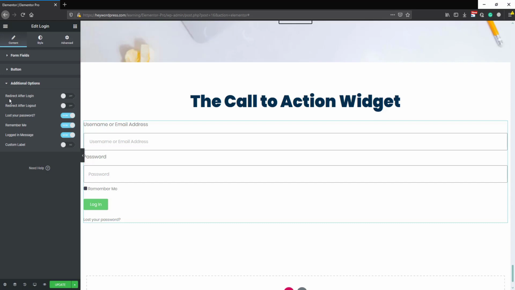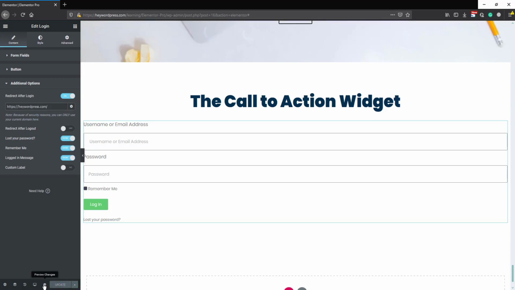The first option is redirect after login. When you put your username and password and hit the login button, it will stay on the same page, but if you want to redirect to another page, you have to turn it on, and you can set the link here. Like if we put our homepage link here and update it. Now preview it.